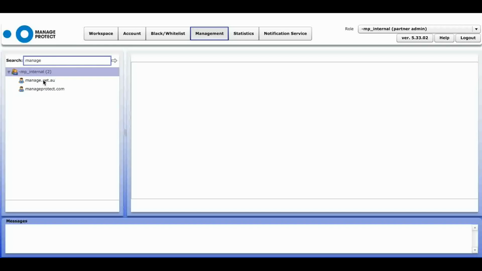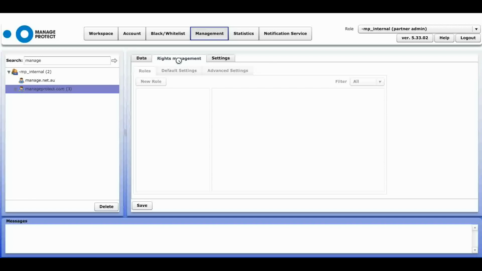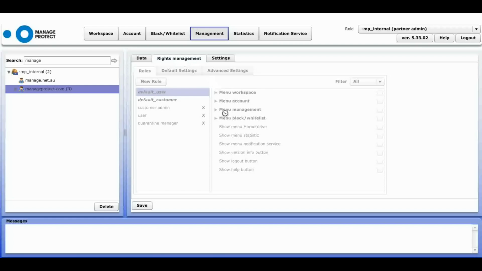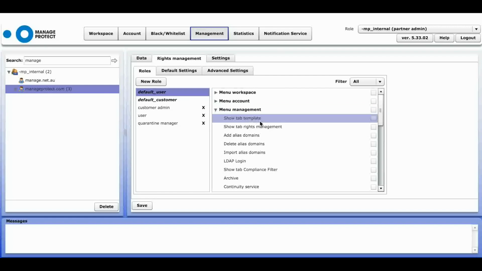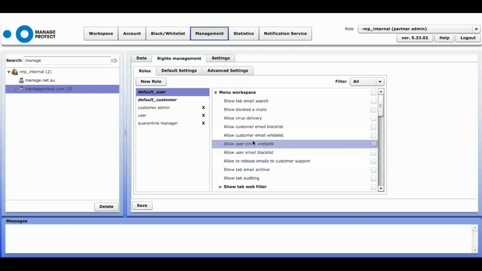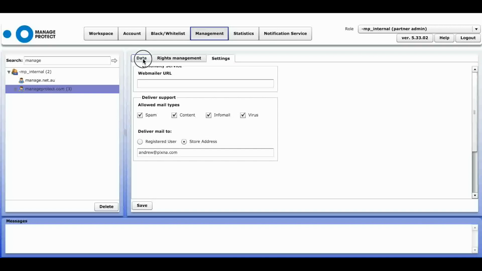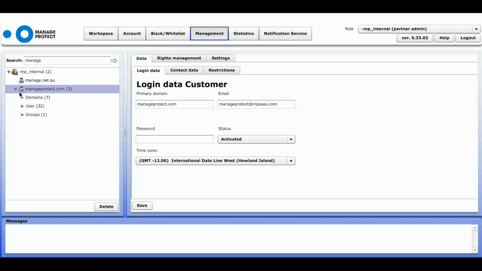So if we go to manageprotect.com, the first thing you'll notice by going onto the customer itself, and the customer is the domain, this is where, if you wish, you can set up restrictions and rights management. So if you wanted to set up a user that had access to certain items on the menu, this is where you would configure the role initially of that user. You would then allocate different roles to different people.